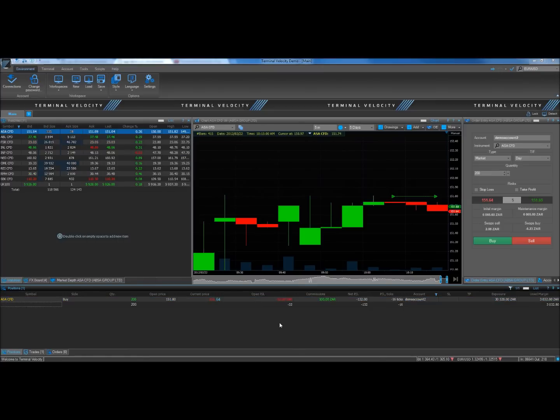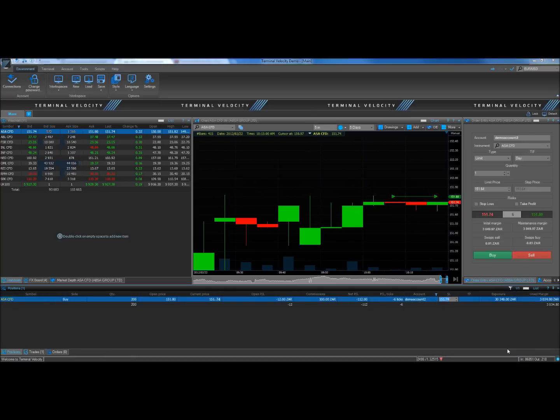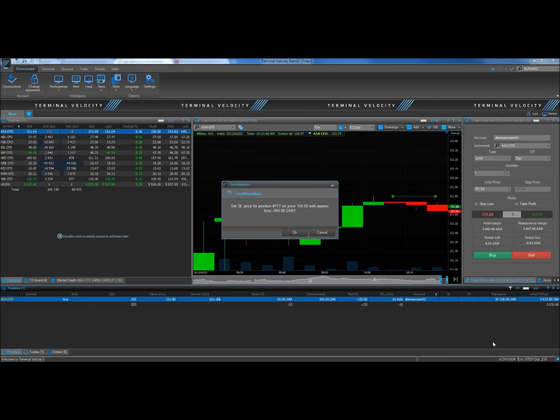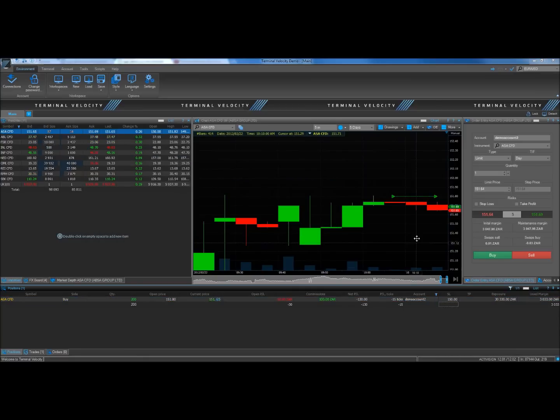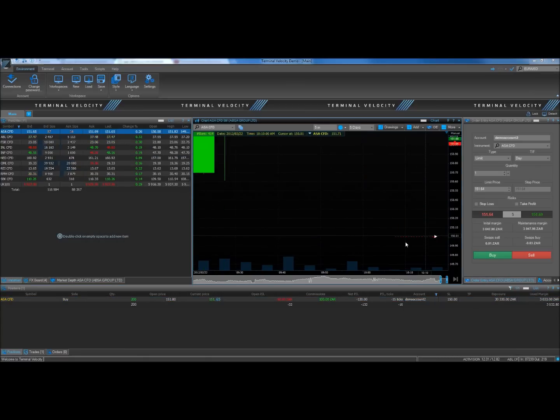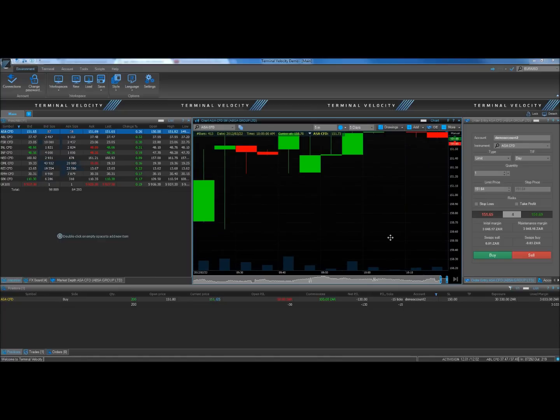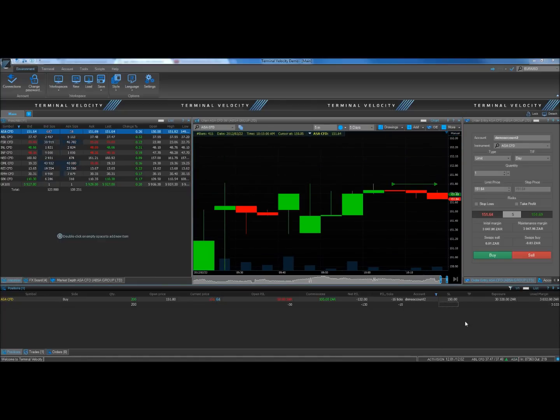Another way to add a stop loss and take profit is to go to your open positions window and click in the stop loss column. Simply type in the price where you would like to set your stop loss and press enter. Confirm your order, and your stop loss has been placed at 150 Rand. You can set your take profit in the same way.